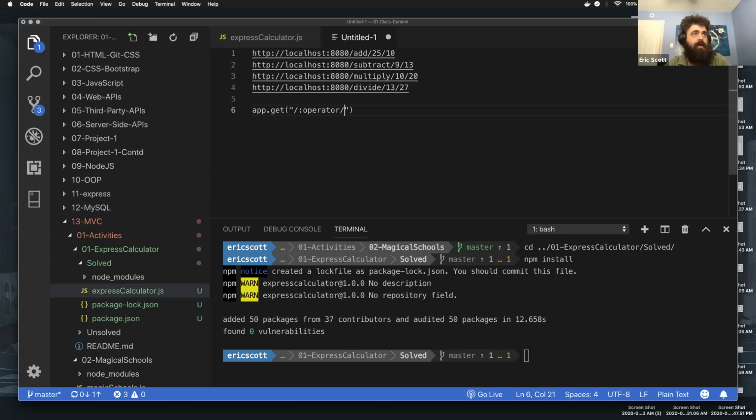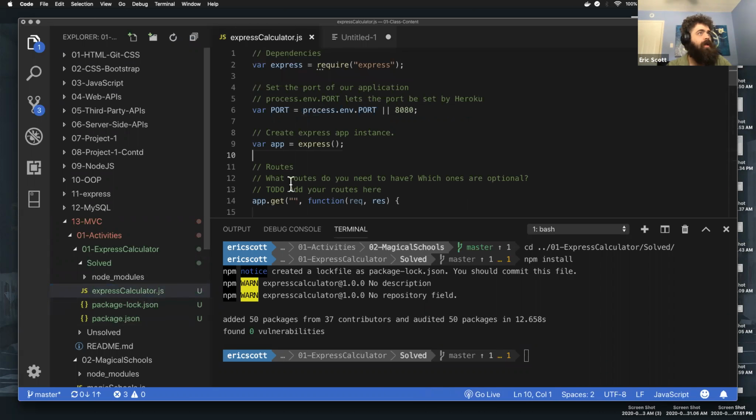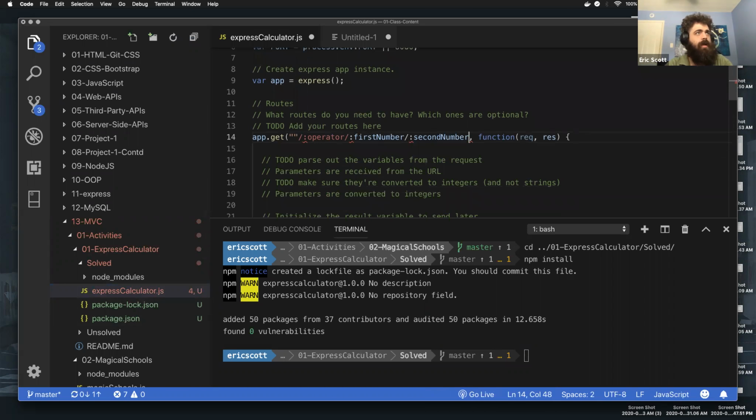It's usually pretty good. We have another slash for, let's call it the first number, and then the second number. So we have these placeholder values. Cool. Let's go ahead and copy that into our main section. And we got some extra pieces there.